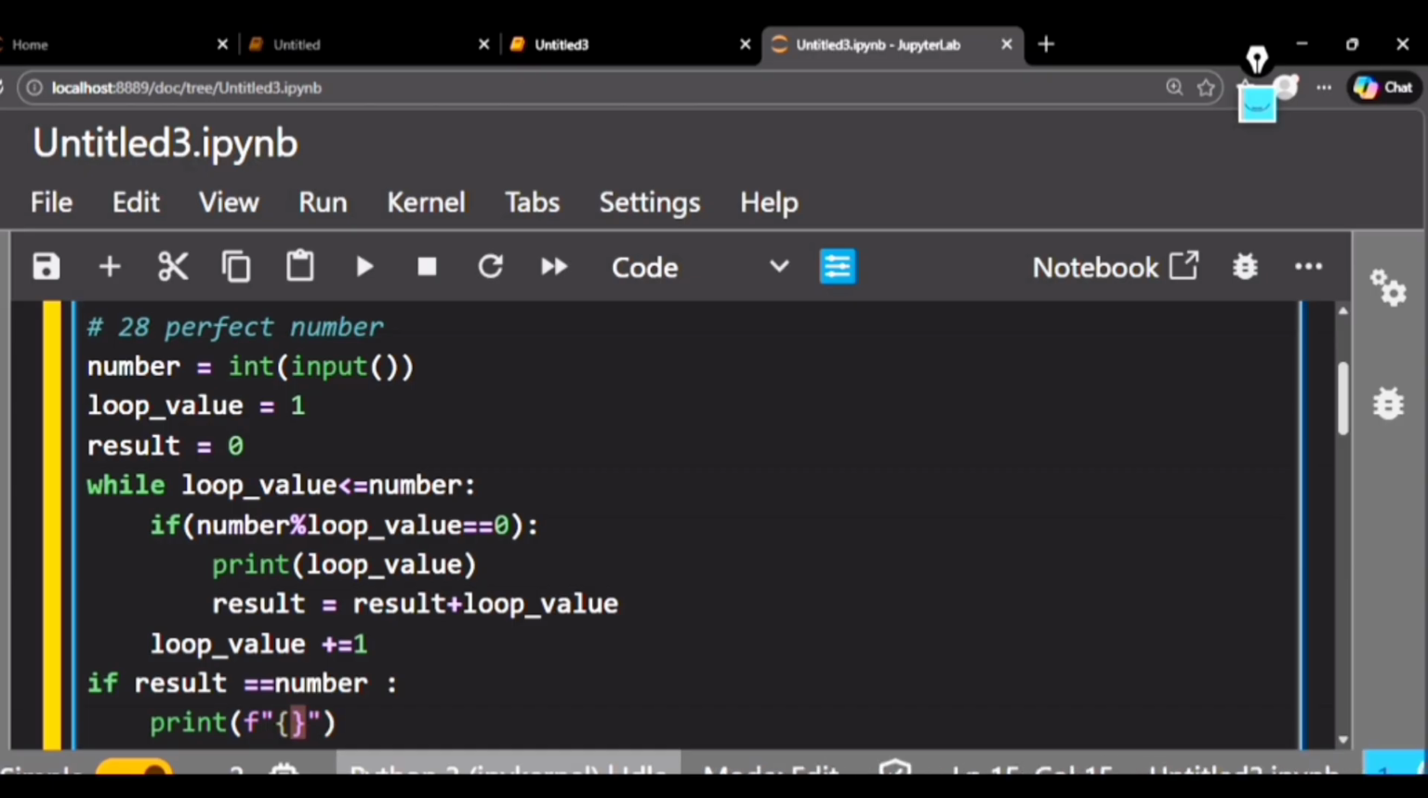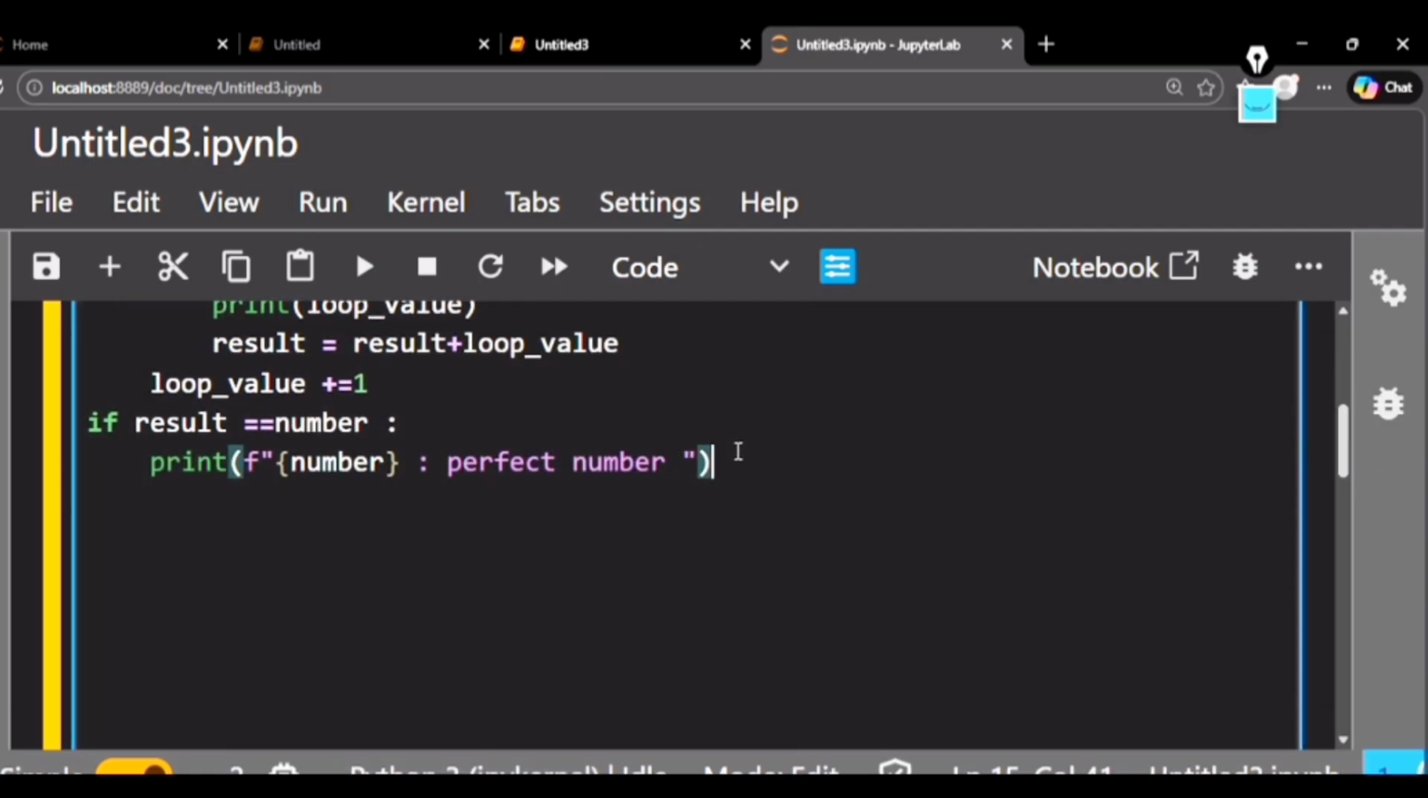Now this is enough for clarity on this. Now you will get a clear idea. If it is equal to number, then this is a perfect number, whatever message you want you have to mention here. Else, if it is not like that, the same thing you have to copy and paste here, then it means that it is not a perfect number. You just update the message within the parenthesis.